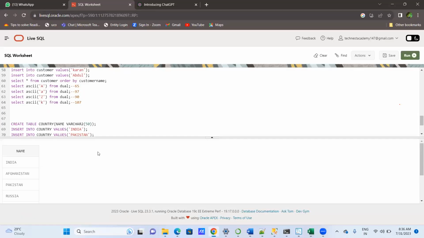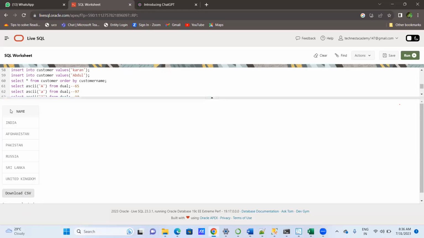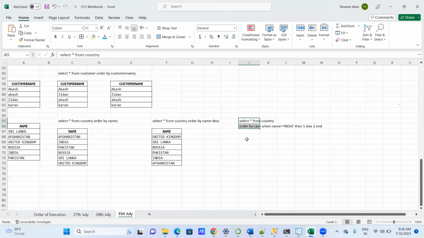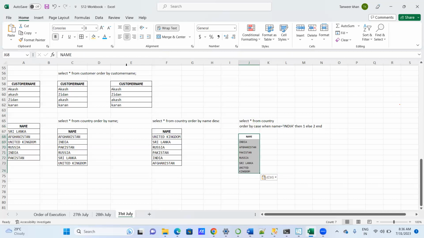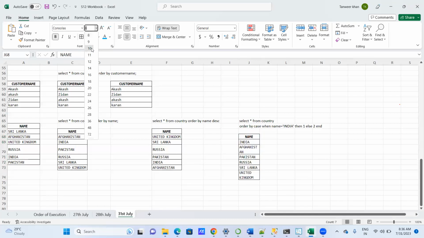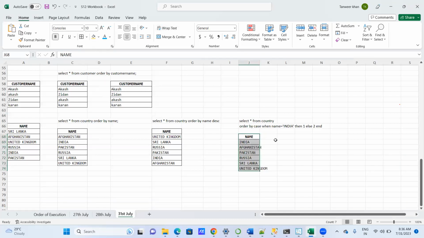I have written this query, and this is the output. Tell me, is this the expected output? Yes, India is on top. This was the expected, right? You wanted India on top. We have India on top, right? Okay.